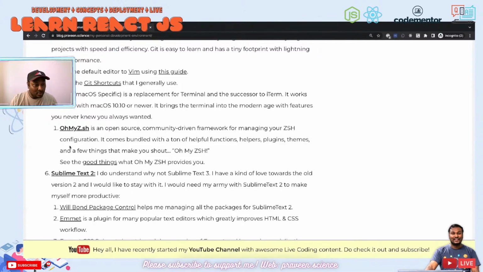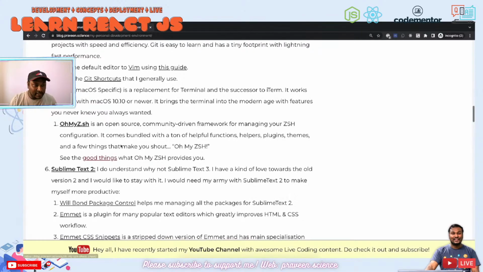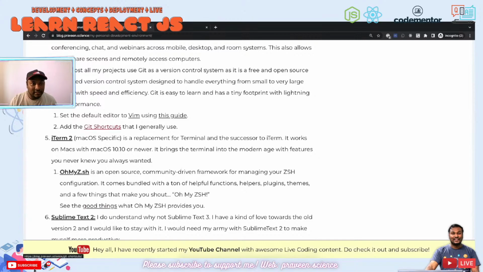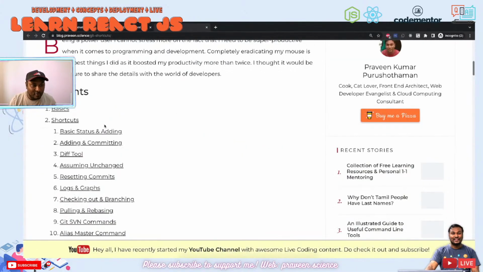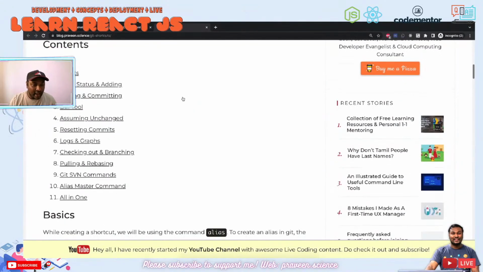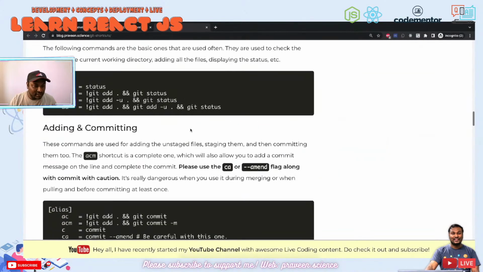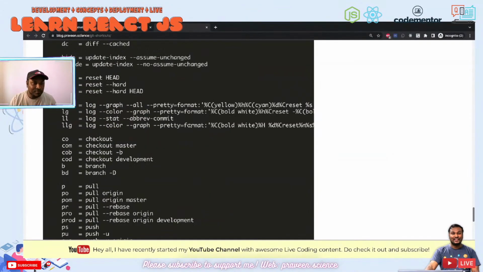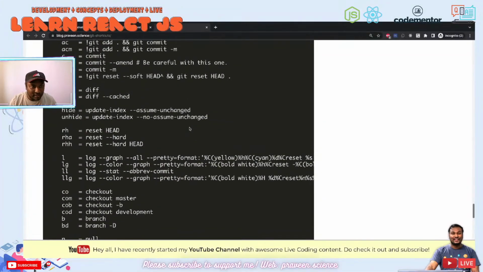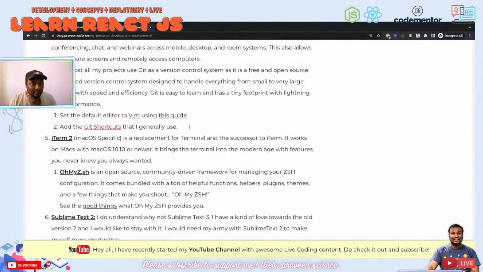There are also a lot of shortcuts that I use. In case you're using Git, here is a list of Git shortcuts that you have got. And I have literally added everything as a master thing. So in case you want to have a setup similar to mine, you can use it.